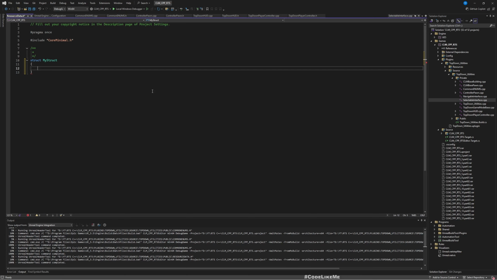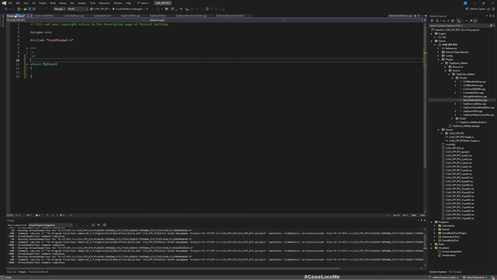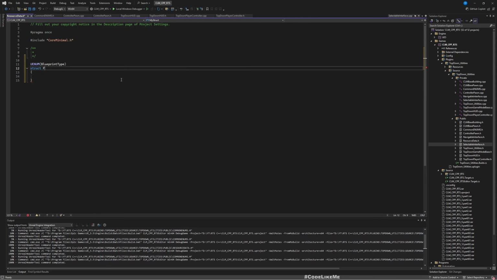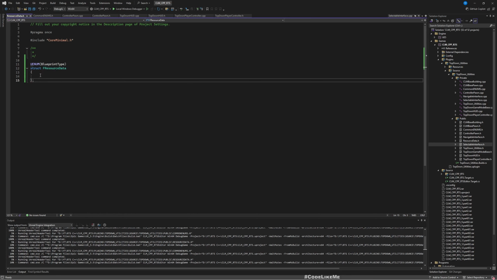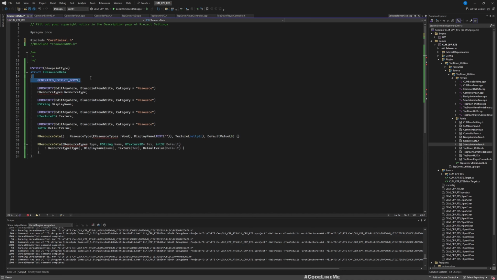And this should be a blueprint type, just like before here in the enums, because we need to be able to access this from blueprints. Call it F resource data, and these are the members. So this is what I need.